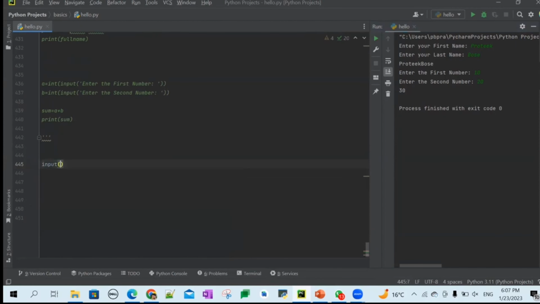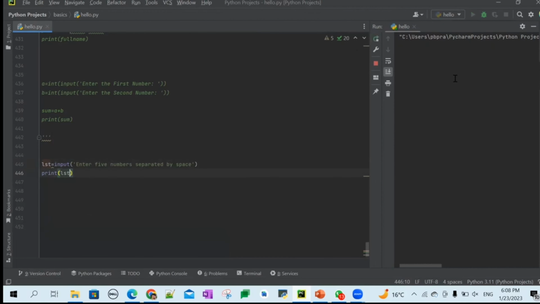I took a list, and I'll print the list. See, enter 5 numbers separated by space. Oh, I haven't given any colon, so let me do it again. I'll write 1 space 2 space 3 space 4 space 5. So I've given 5 numbers. I'm pressing enter. See, I'm getting this.